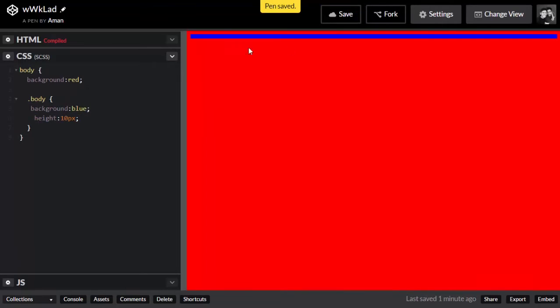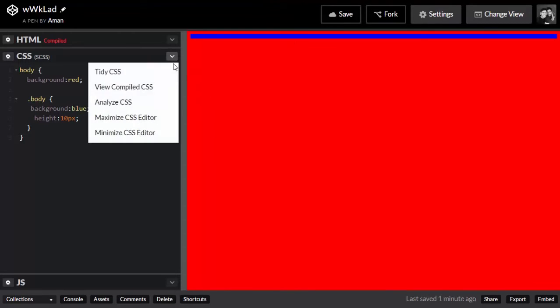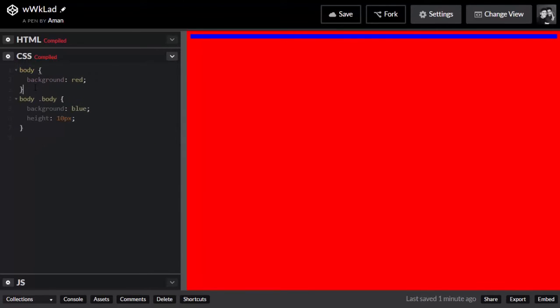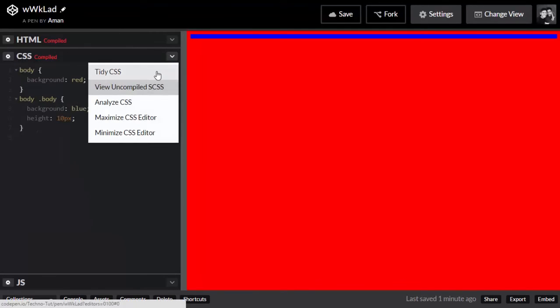You can see it's compiled up here, and if you go to view compiled CSS, the first rule targets the body element, and the second one, which we wrote inside, specifically targets the div with class body inside the body. That's pretty confusing, but just get used to the idea that this is a nesting technique. I'm not going to show you the detail here. I'll cover it in the next tutorial, so don't worry about that much.